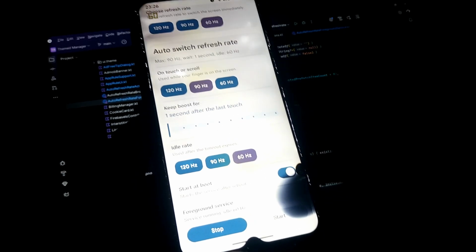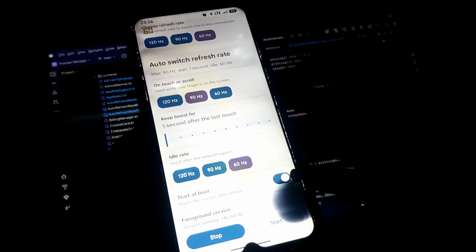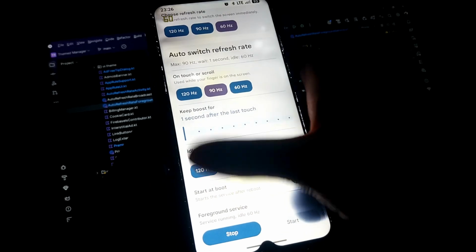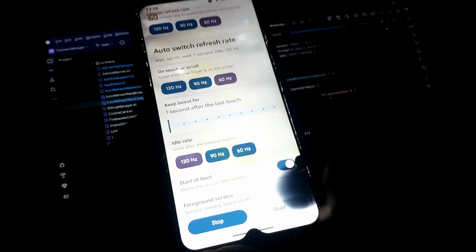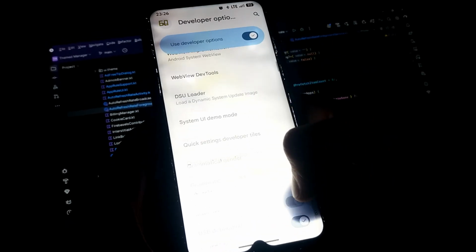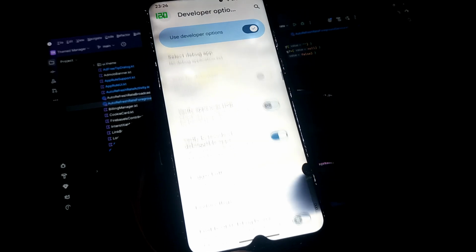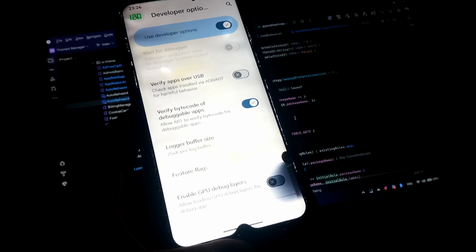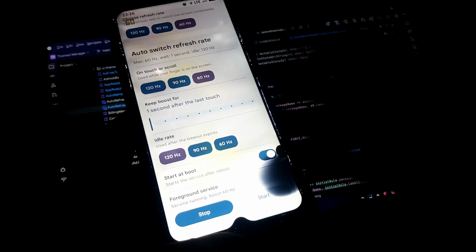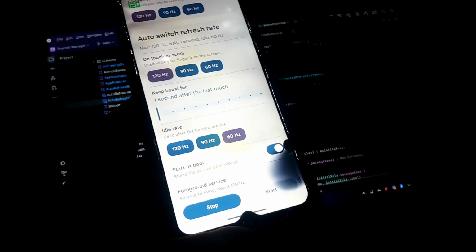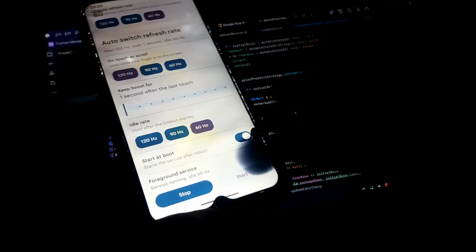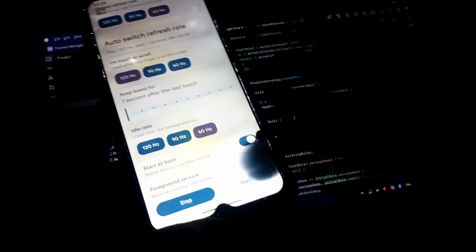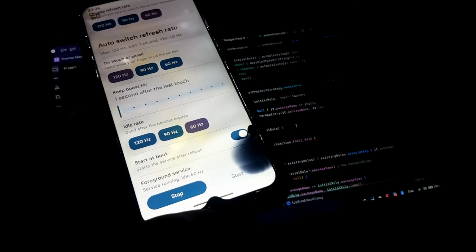Or you could do crazy things, like fuck around and find out, my friend. Set idle rate to 120 and touch to 60. I don't know why the fuck you would do it, but nobody is limiting you. This is completely stupid. This is completely useless, but it's an option. That's what is great about having a rooted device. You could just do stuff nobody else in their right mind would ever do.